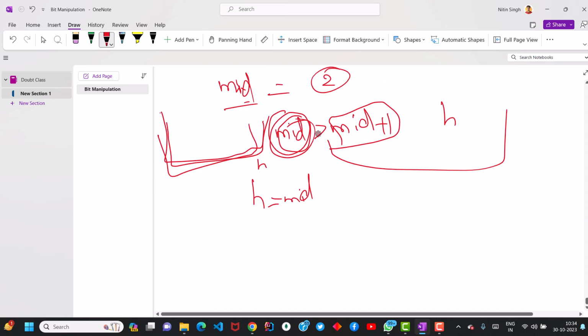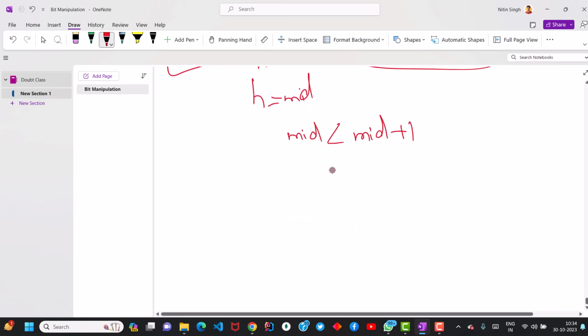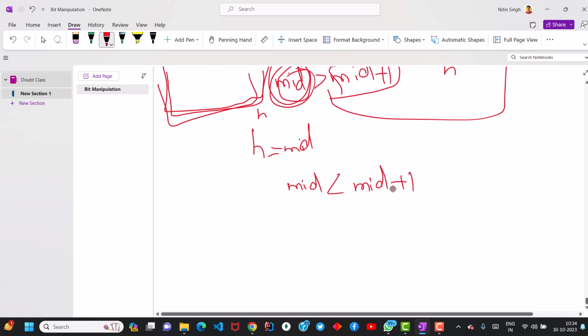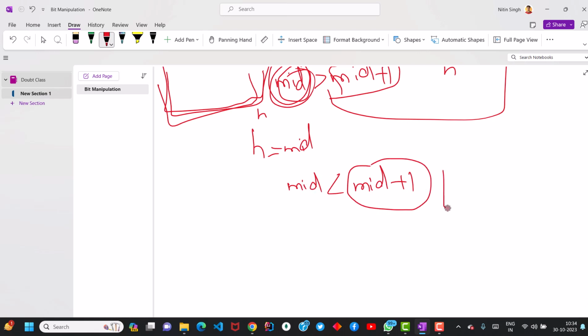But what if your mid is not greater than mid plus 1? That means your mid is less than mid plus 1. Can I say this thing? If your mid is less than mid plus 1, that means your mid plus 1 can be a peak element, because the left part of it is less than the mid plus 1. Now you have to search the right part only.